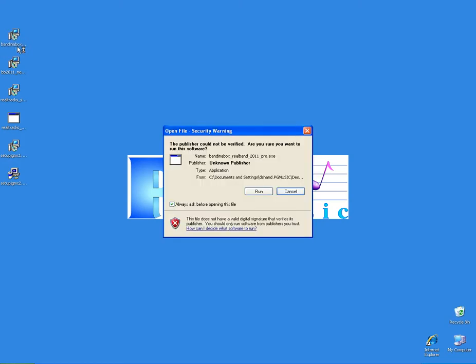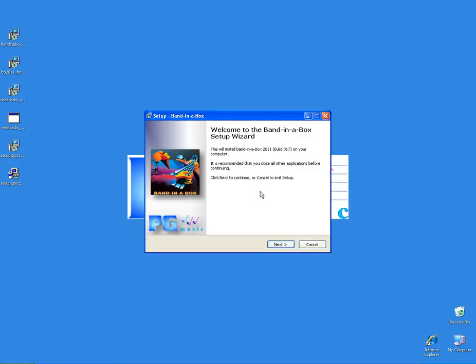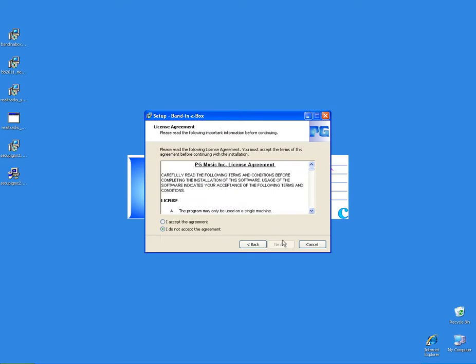Start with a double click on the installer file, ignore the security warning, and click on the Run button, and then click Next to continue. The license agreement appears next, and you are asked to read it and click on I accept the agreement. You must accept the agreement to install the software.